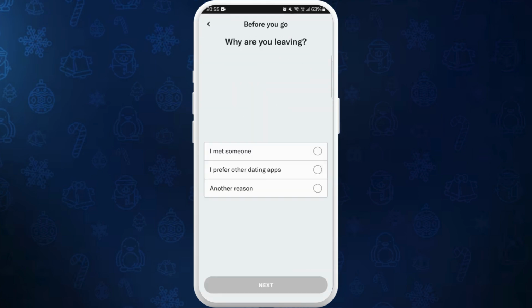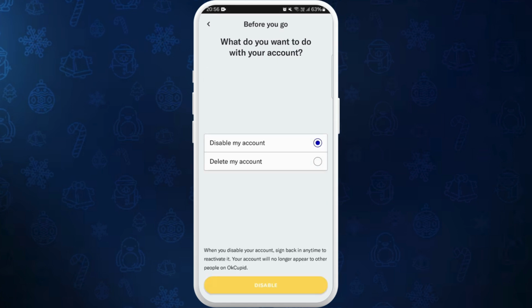Now tap on next. Here you can provide the reason why you want to disable your account and simply tap on next. Again tap on next. It'll ask you a bunch of questions. You can answer it accordingly.